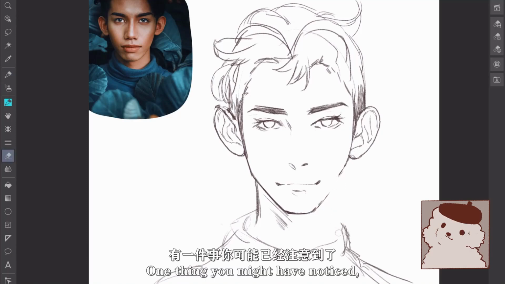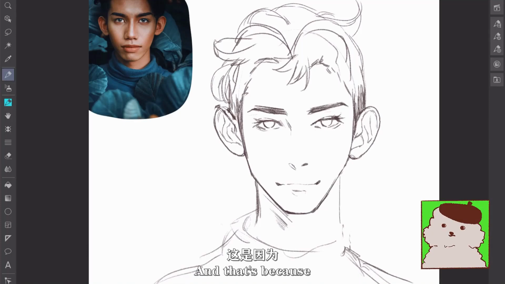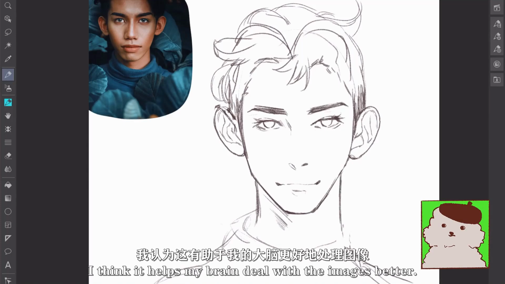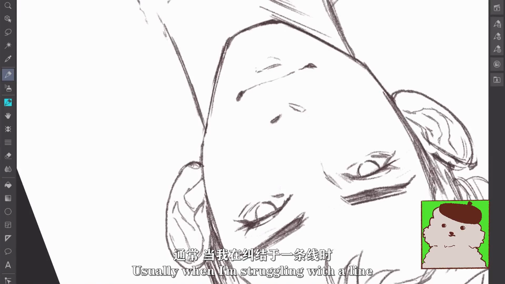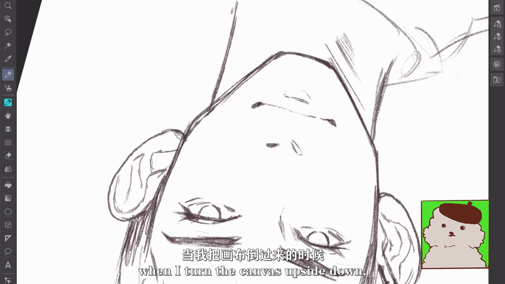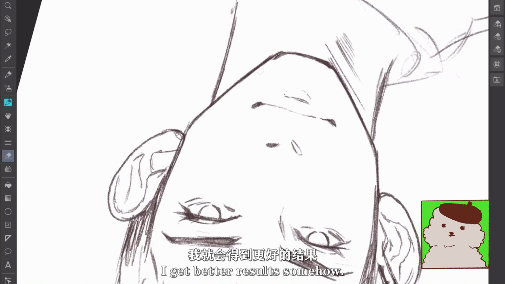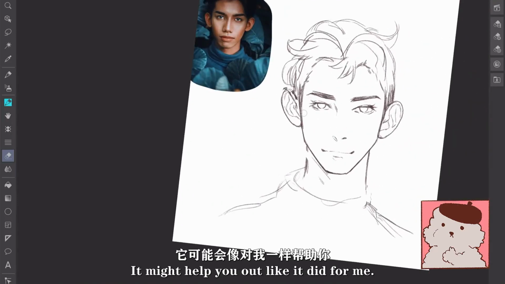One thing you might have noticed is that I flip the canvas upside down a lot, and that's because I think it helps my brain deal with the images better. Usually when I'm struggling with a line or I can't get a shape right, when I turn the canvas upside down, I get better results somehow. So maybe if you're like me, you could try that too. It might help you out like it did for me.